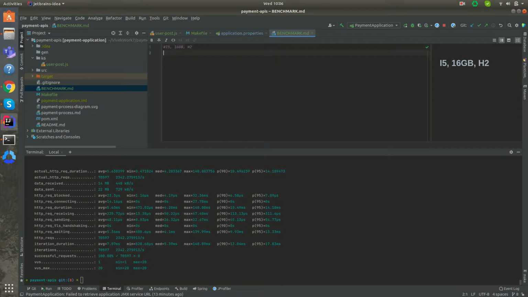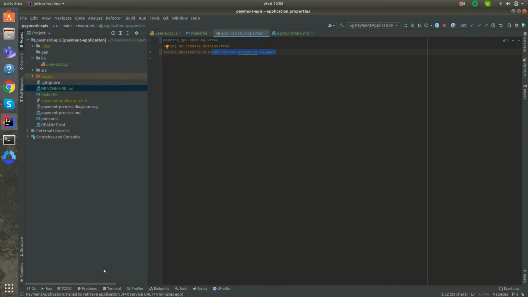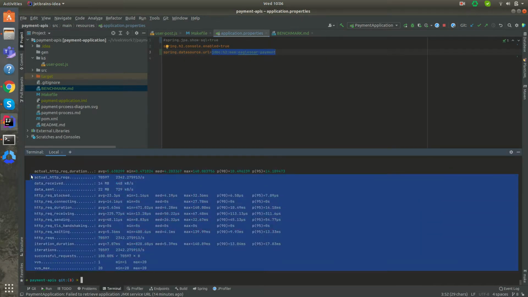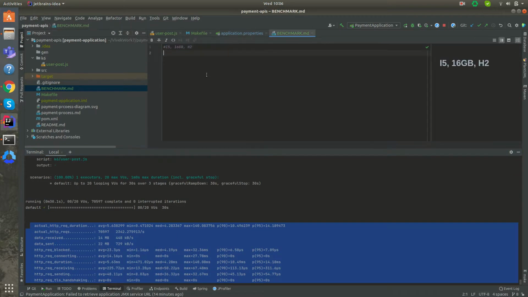When we did it, I'm not providing any JVM option to my Java, I think, so it should be able to take as much memory as possible from the system. The result was something like this, so let's copy the results and place them here.